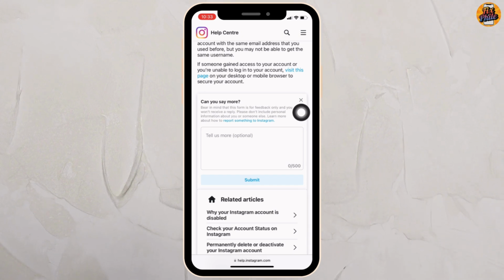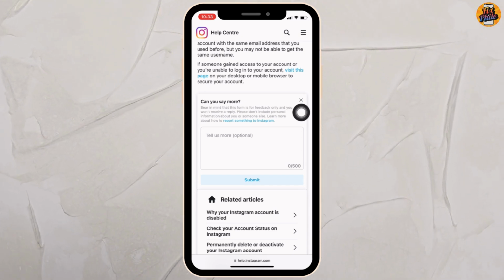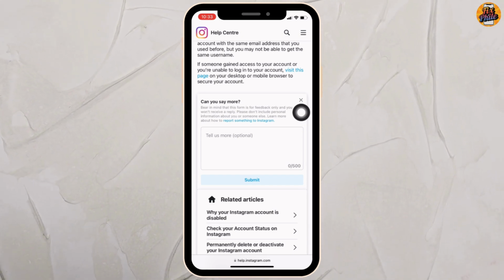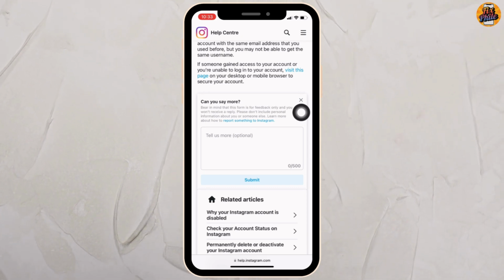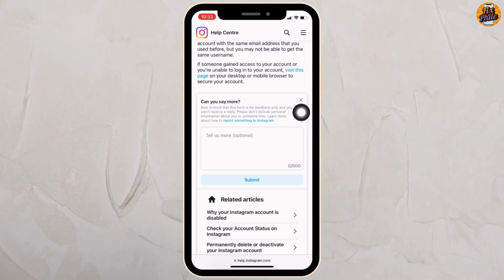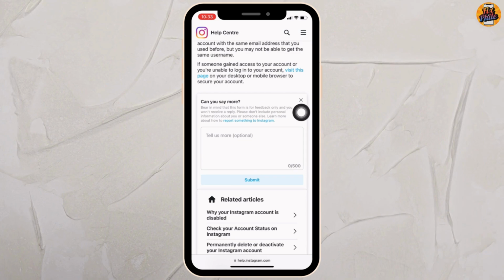After that, the Instagram support will analyze your account, and within 24 hours, they will definitely come up with some solution for you, and your account might get recovered. So that's all for today, and this is simply how you can fix Instagram account has been suspended.